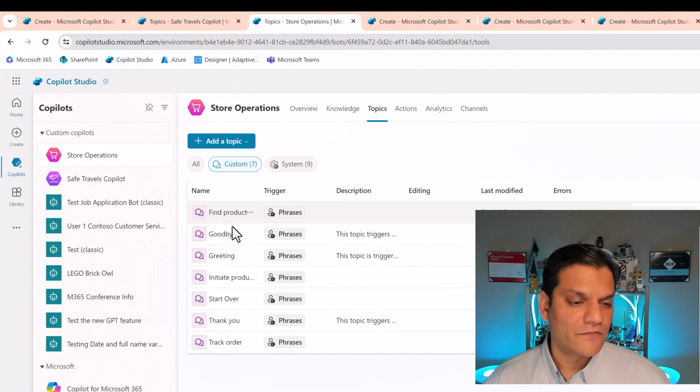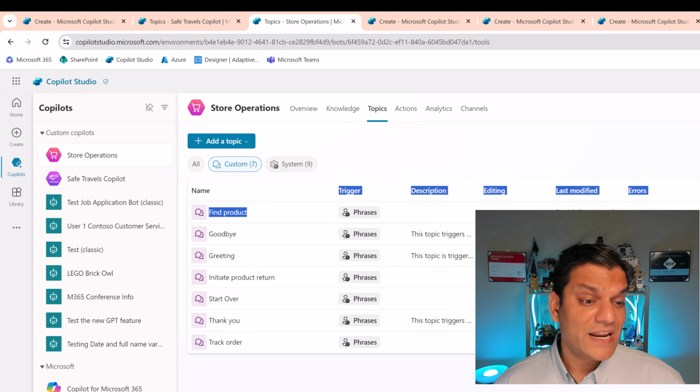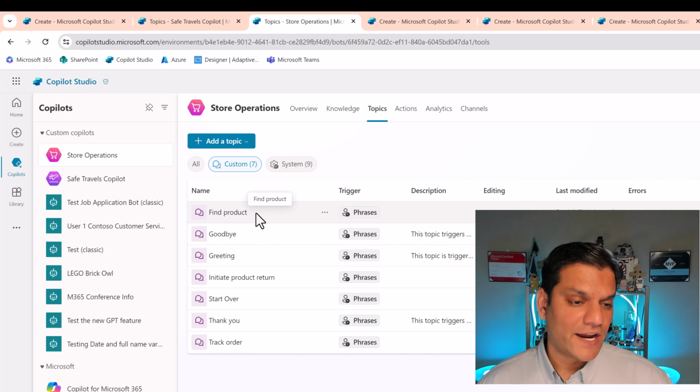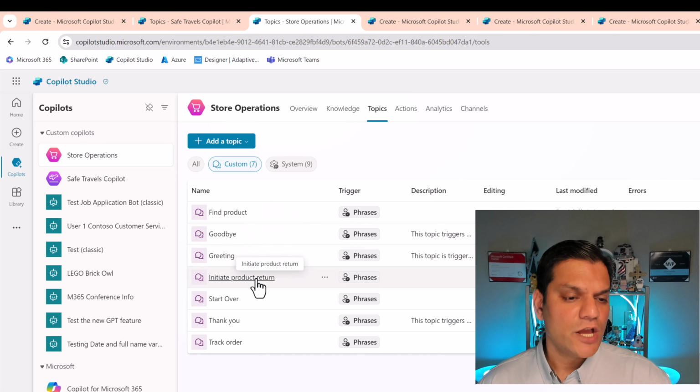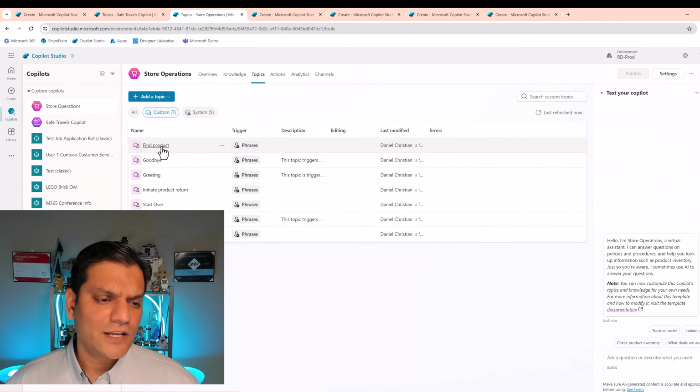Remember, the previous one only had 5. But over here, I don't see the lesson 1 and 2. But I am seeing some new ones. I see find product, I see initiate product return, and I even see track order. So let's go and take a look at find product.